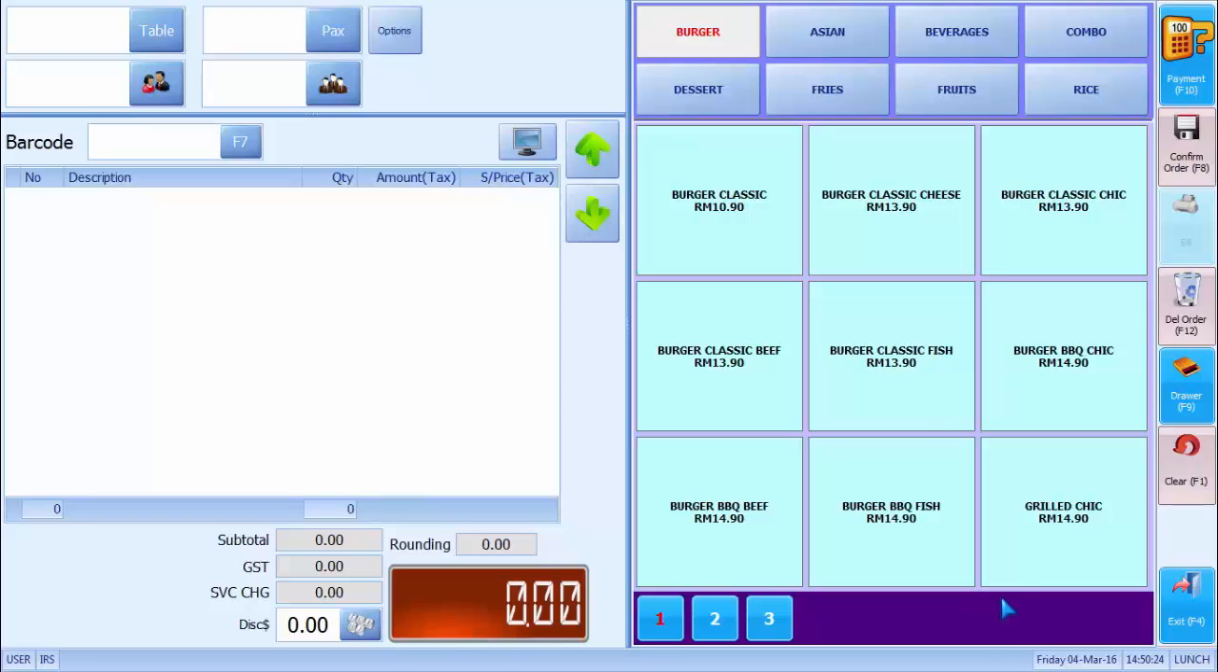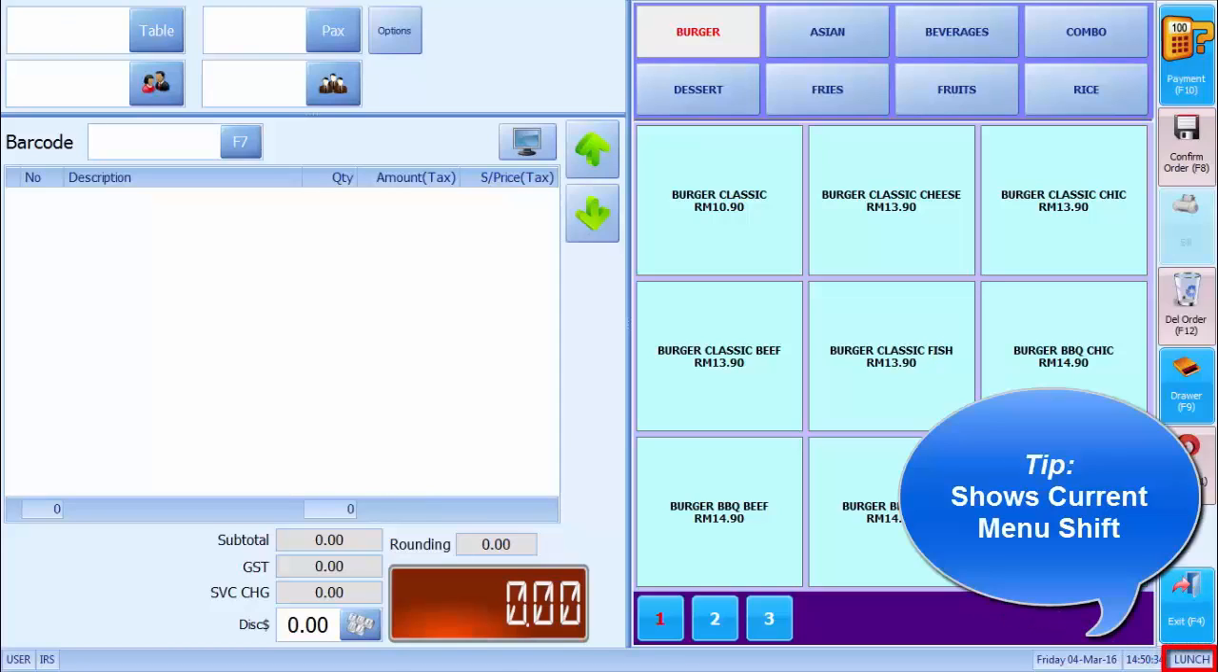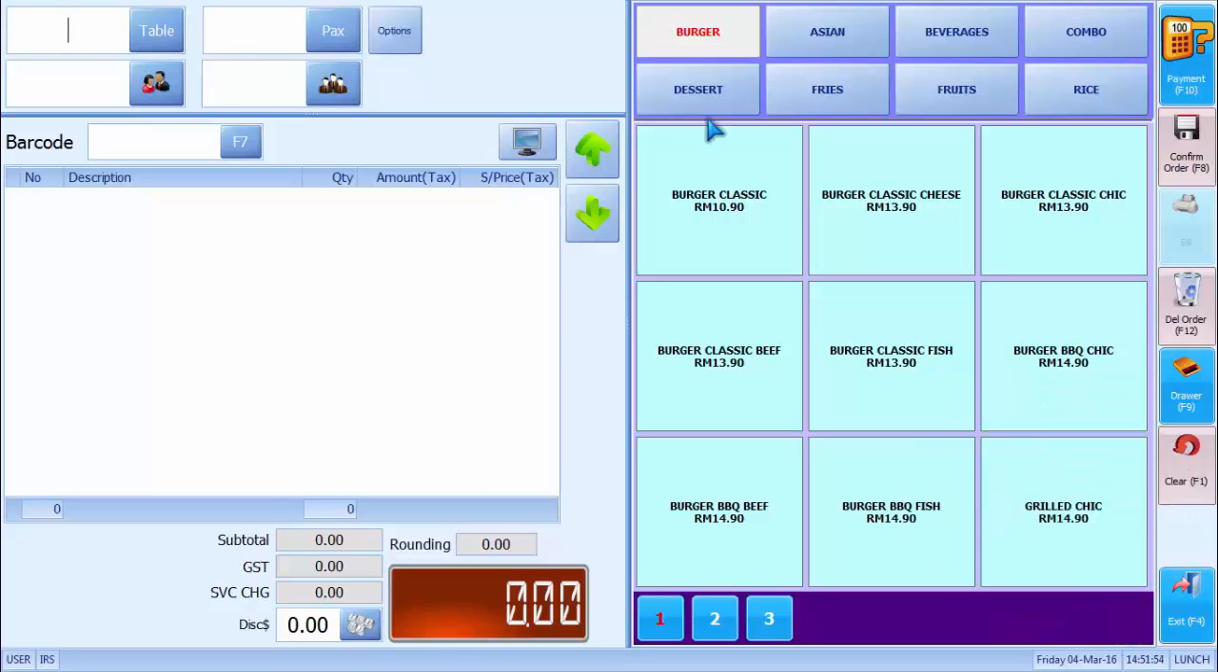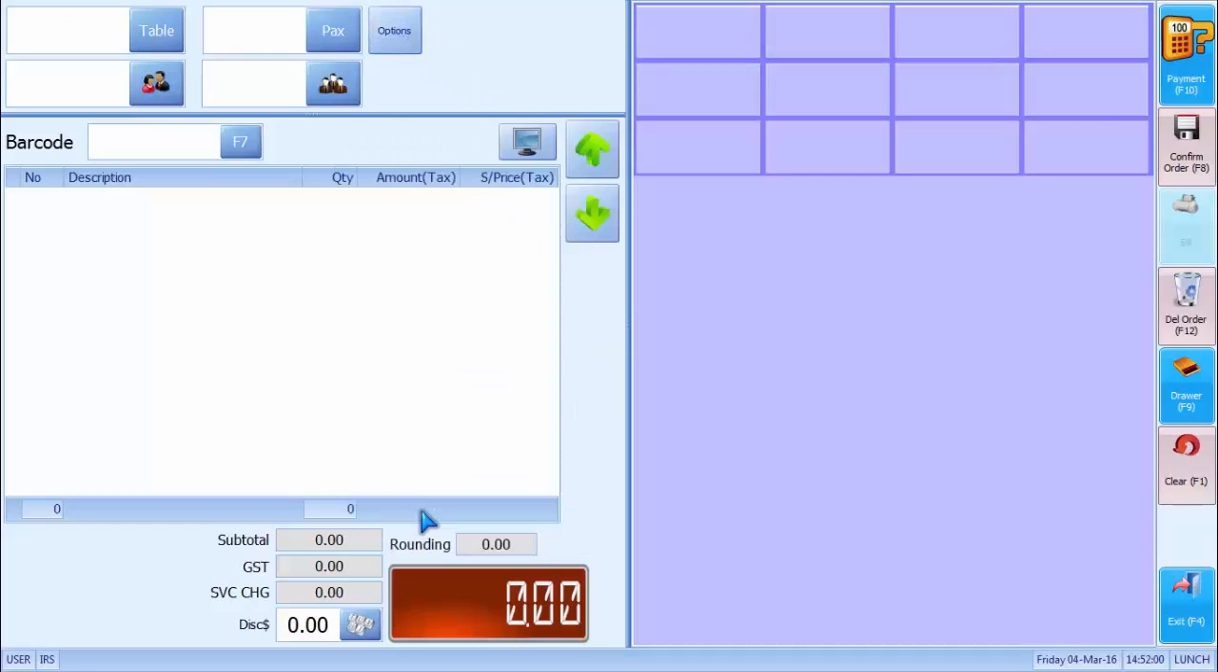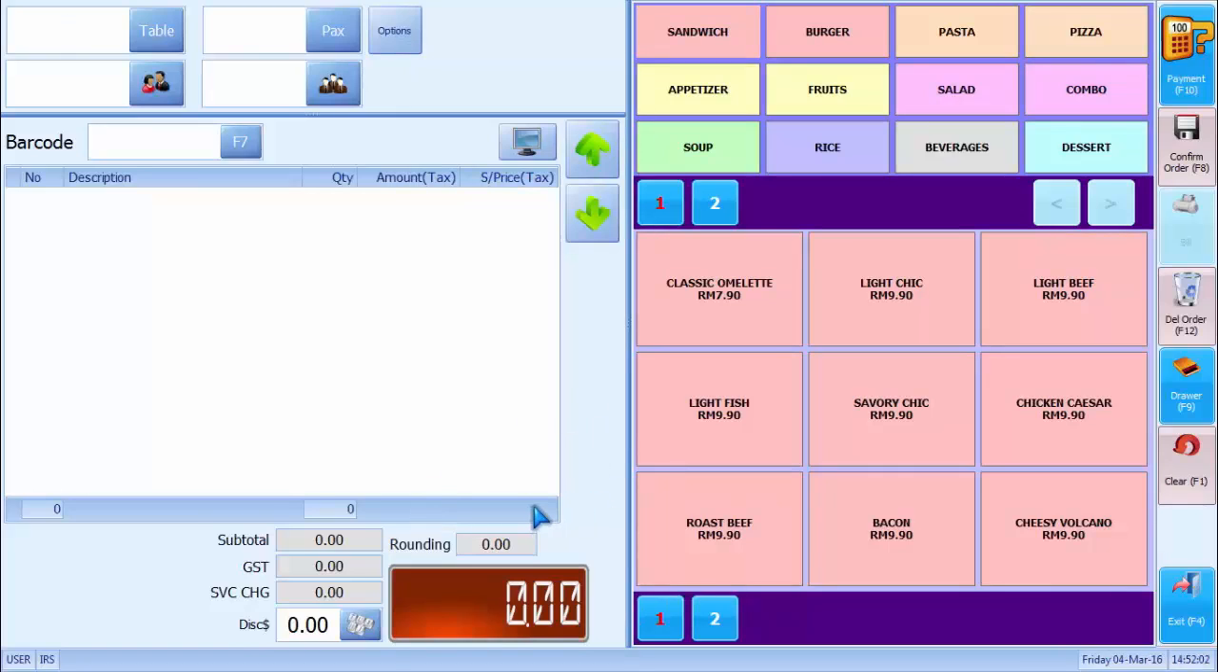Just a little tip for you. On the bottom right corner, it will show the name of the menu shift that you are currently in. After you have done ordering, switch back to your current menu. OK. Simple, isn't it? This is how our software helps in your daily business. Alright, enough with menu shift.